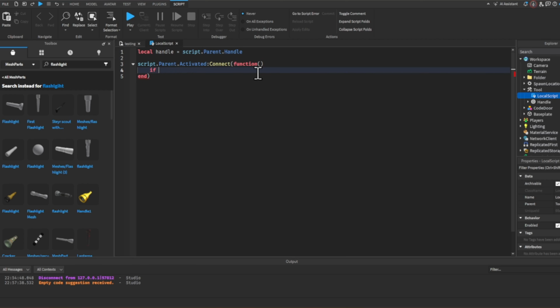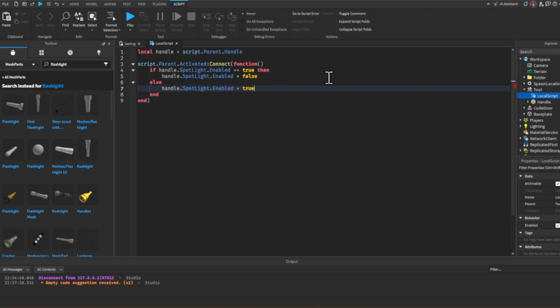So we're going to do if handle.spotlight.enabled equal to true, then handle.spotlight.enabled equals false. Now enter and go back one. So line up with the if, then type else, enter handle, and this else statement is basically the same as this, but instead of true, it's false. So handle.spotlight.enabled is equal to true.